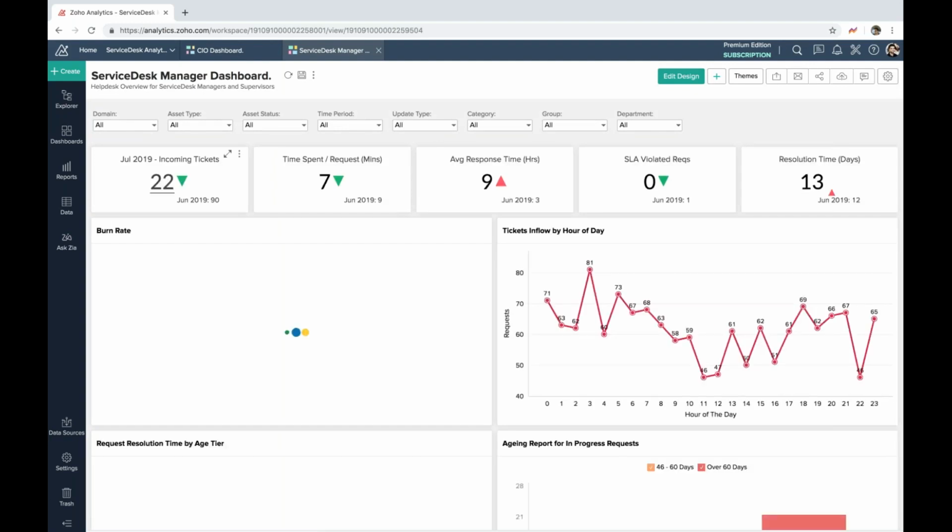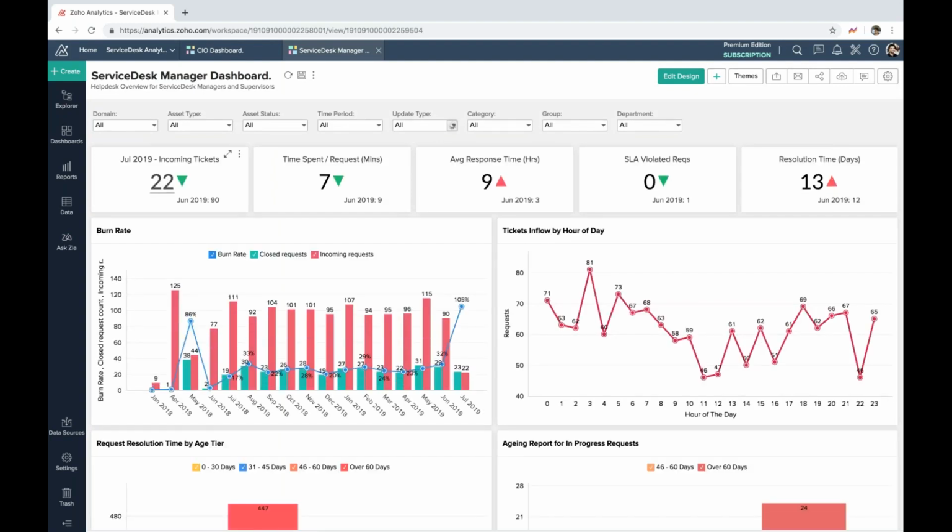Now, contrary to a CIO or a CTO, the help desk manager is going to be interested in the day-to-day things that go on in the help desk, such as the number of requests that came into the help desk, the average amount of time technicians spend on a request, the average response time, the number of SLA violations, and things like the average resolution time.